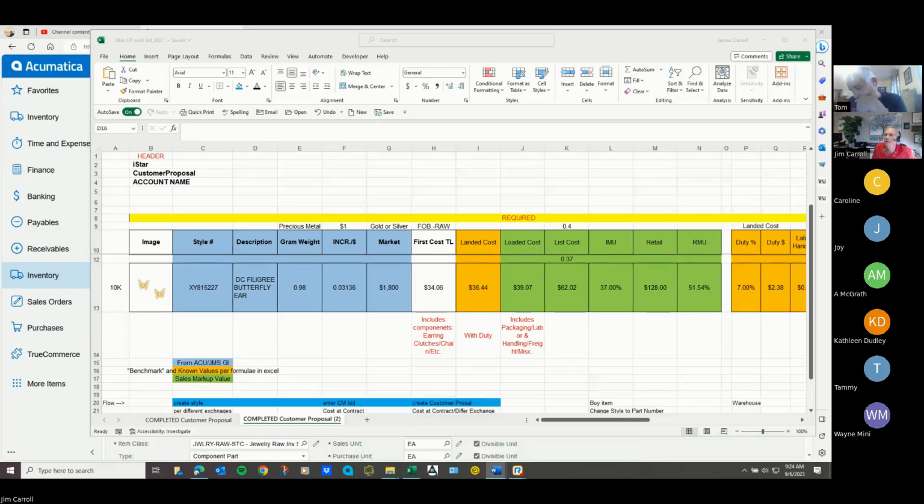Which part? Which column? You mean the green one or the orange one? Both the green and the orange. This is my guesstimate right now, to be confirmed, but my guesstimate is that the orange and the green are going to be formulas or benchmark values in Excel. And the green, as an example, is your markup. That isn't coming out of Acumatica.